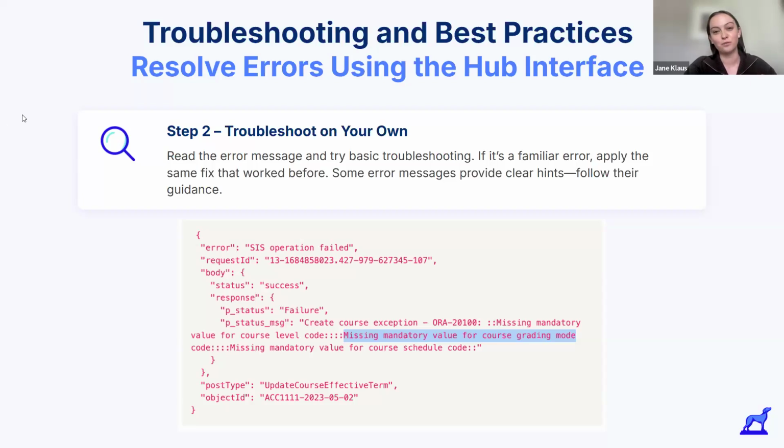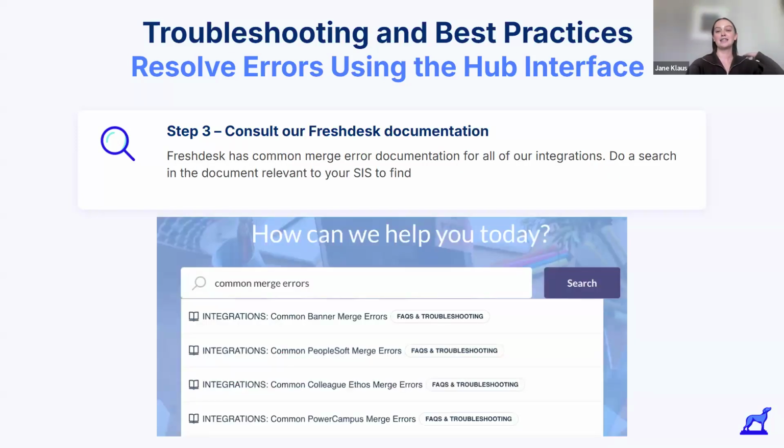Let's say it's still an error that you're not familiar with. The next step would be to consult our Freshdesk documentation. Our Freshdesk documentation contains documentation on common Merge errors for each different SIS. To find the right solution, you'll just come to our knowledge base, search for your specific SIS. And once you're in that document, you really can just do a Control F and search for those keywords that you're seeing in the error message.